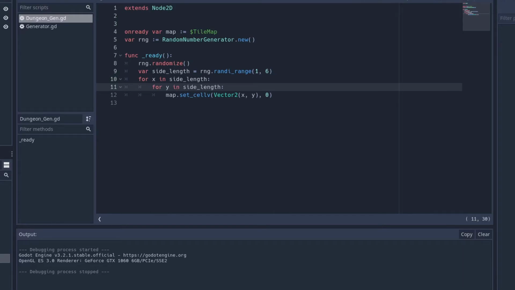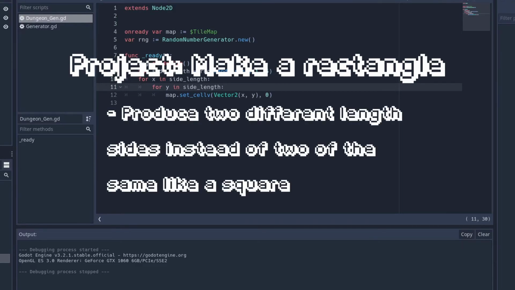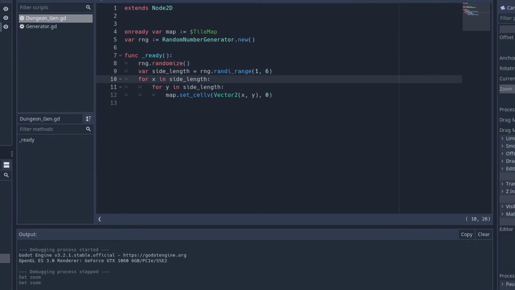Now that you guys have done this, it is now time for the project. Okay, I am now going to give you the answer to the project. As you know, we want to generate a rectangle instead of a square. And I know technically a square is a rectangle, but this time we just want to generate a shape that has two different side lengths.